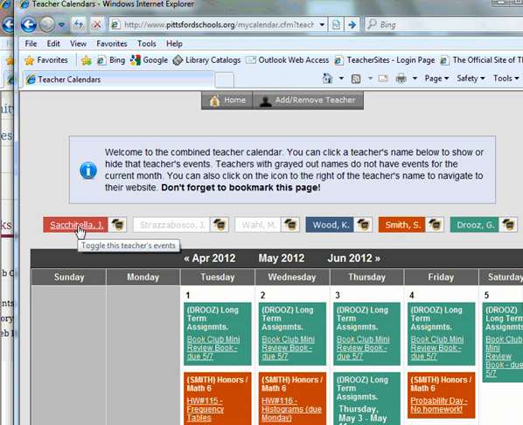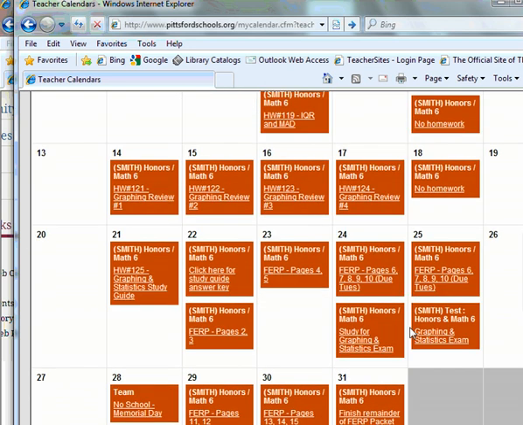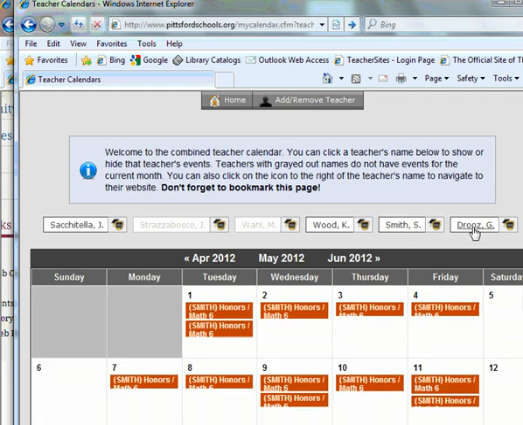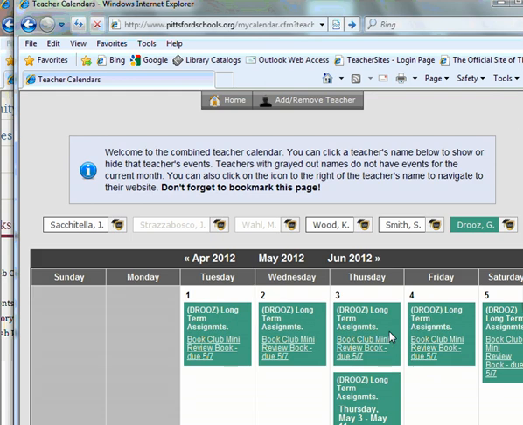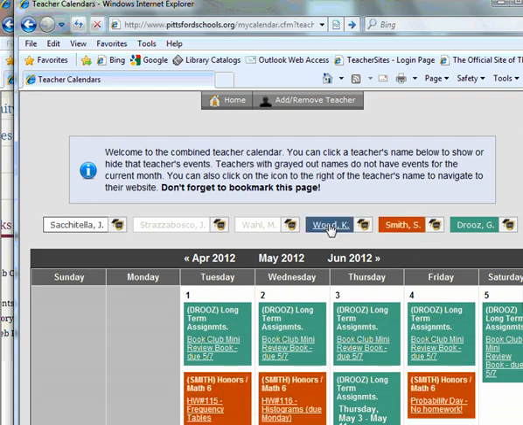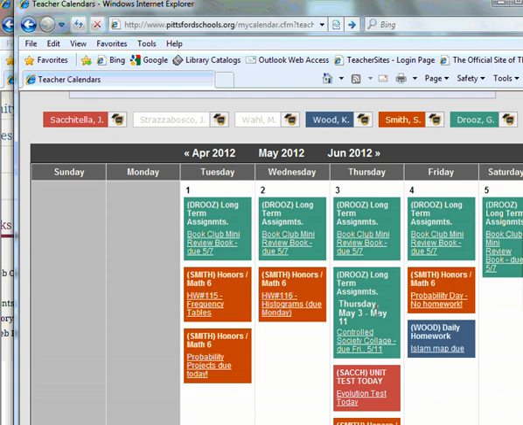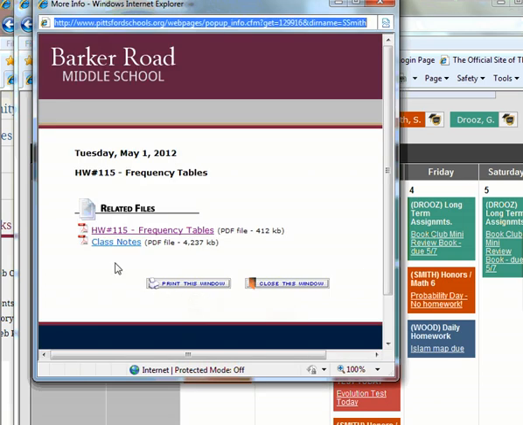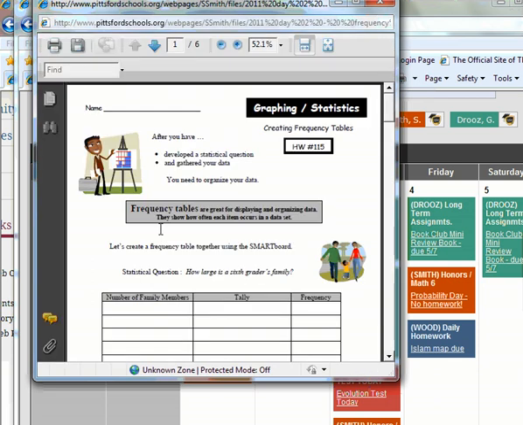Let's say that you wanted to focus in on one teacher. You can always turn these off by clicking on the teacher. So if you wanted to focus on my assignments, now all you can see are my assignments. Or if you wanted to see only Mrs. Drew's, you can turn hers back on. Let's put all 4 of them back on. Let me show you something else. A lot of times teachers will post assignments on the homework calendar, the actual assignments themselves. For example, if you click on homework number 115 for me, you'll notice there are the class notes, and there's the homework assignment, which you can download from home. Now this is great if your child forgets to bring home the assignment or is absent that day.